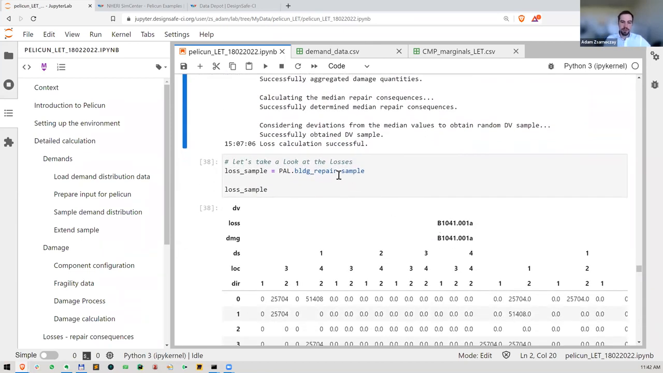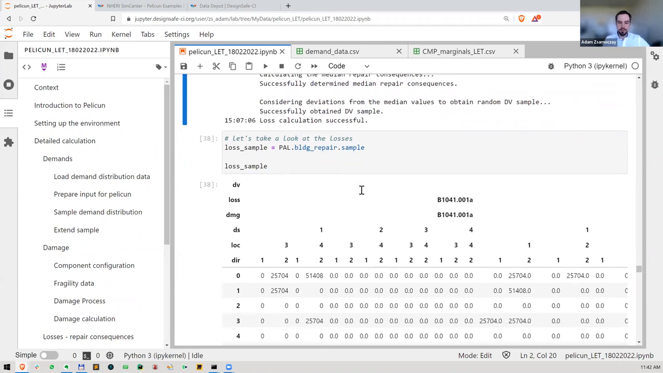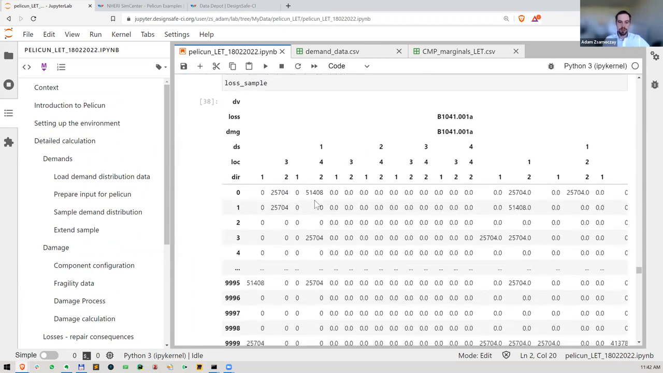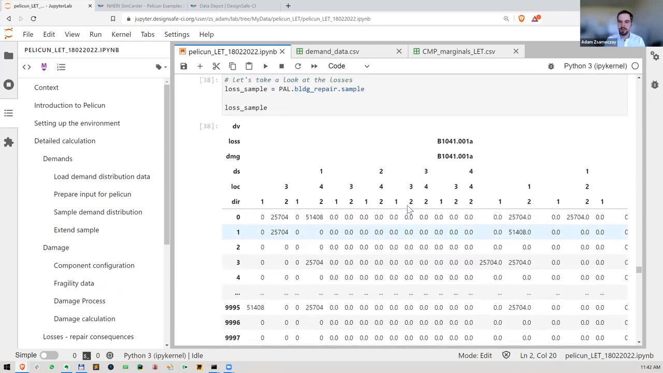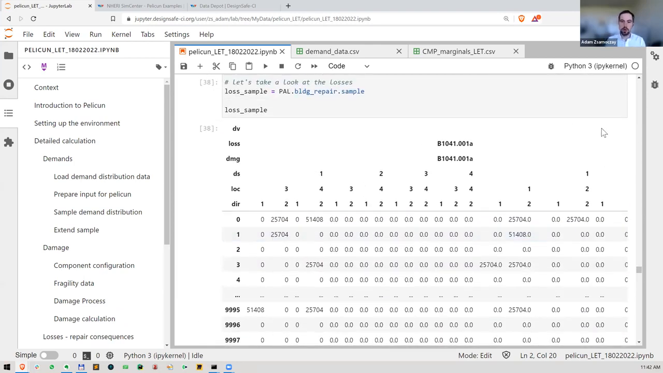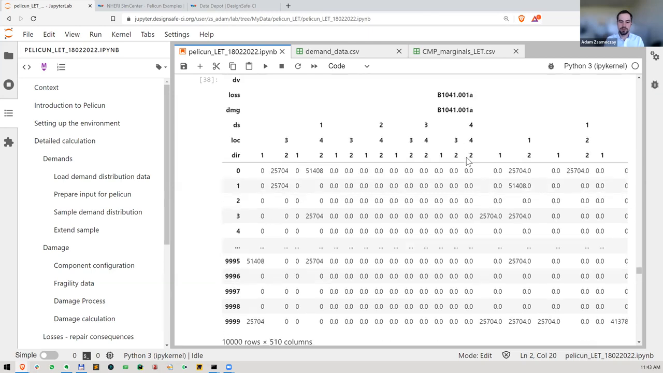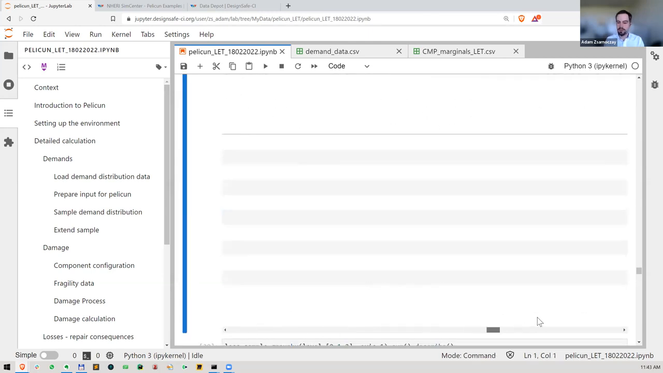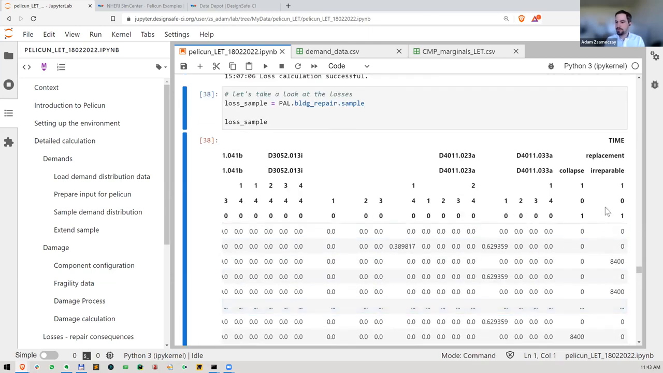And after it's done, we can ask for the loss sample. Again, we have a lot of information here. DV is the decision variable. At one point, somewhere down the line to the right, we see cost and time. And you can see the loss function and the damage function that was used. If I go to the very end, then it will make more sense.